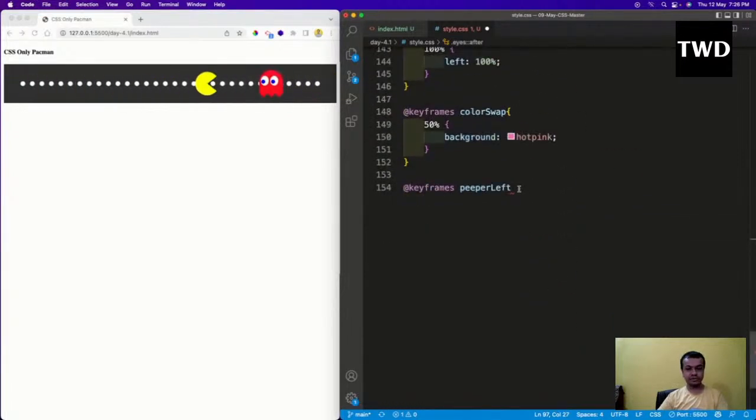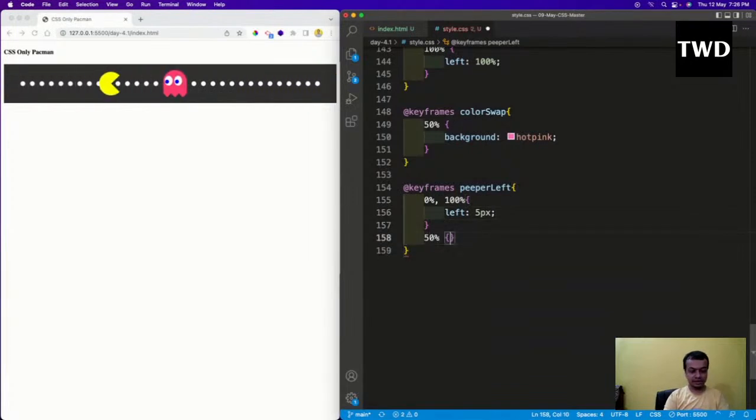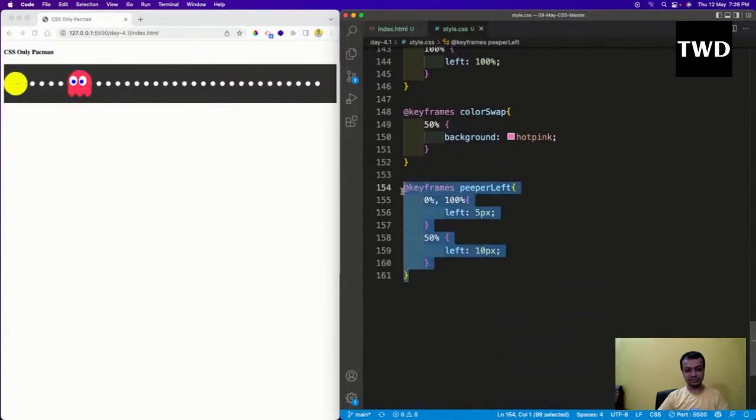So pepper left will be like 0%, comma 100%, left is 5px, and 50% left is 10px. Let me save it. So see, the left eye is moving like this.